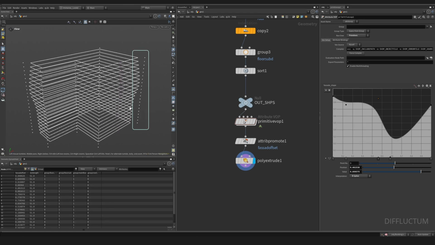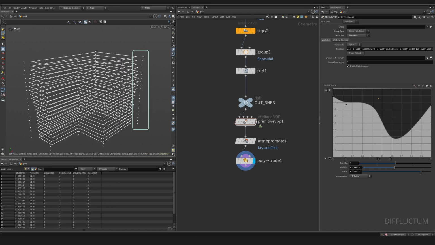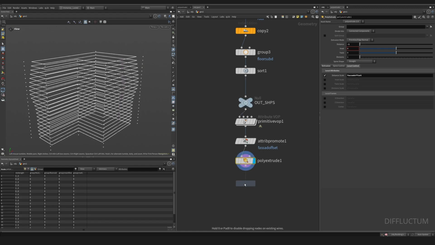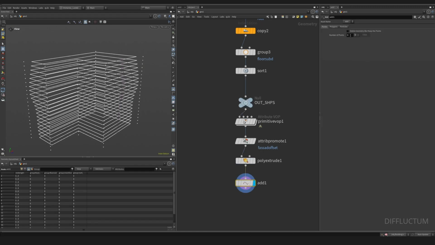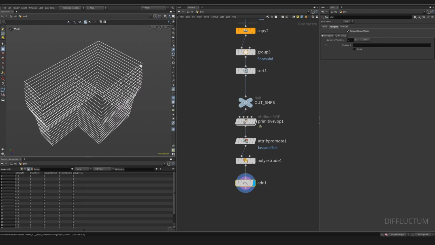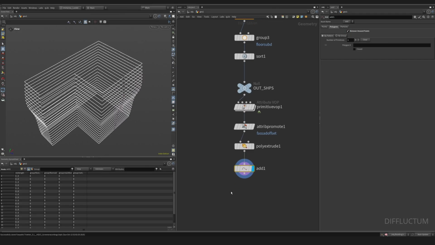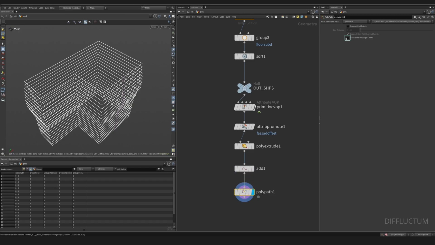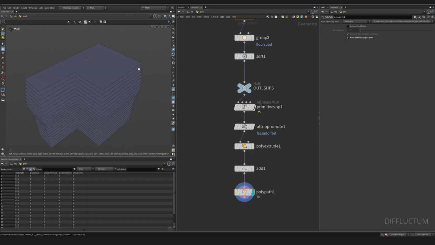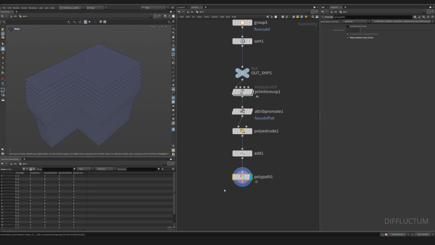So now these leftover points we can remove them with an add node. Come here to the polygons tab and select remove unused points. We are now moving on to round the corners of our facade. First we use a polypath node to prepare our curves, and here select make isolated loops closed. Having now surfaces, we can round the corners with a polybevel node.